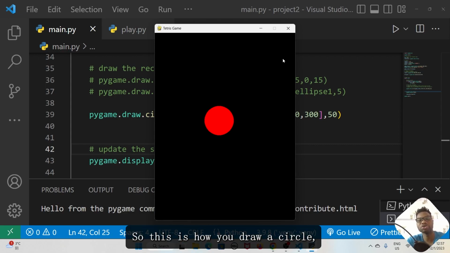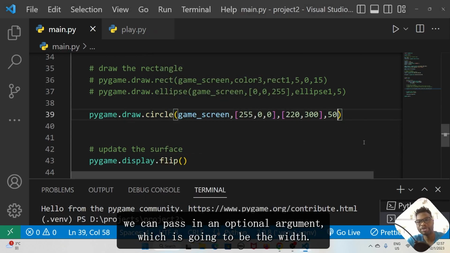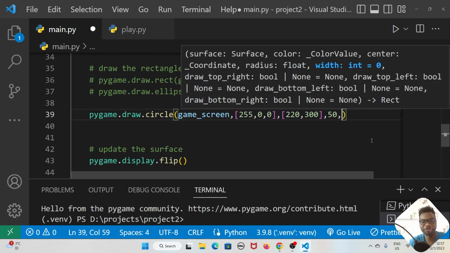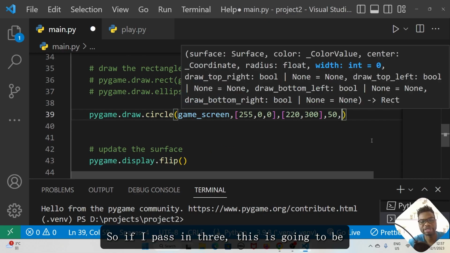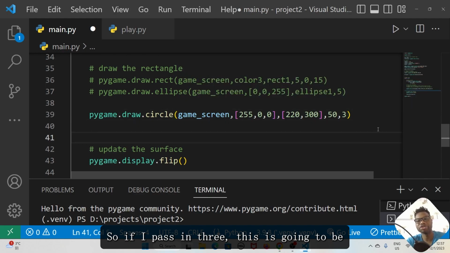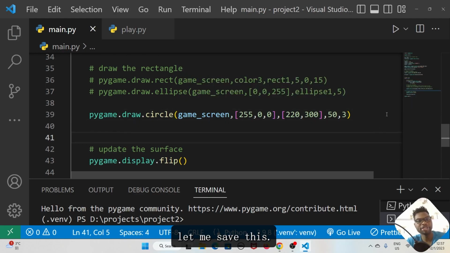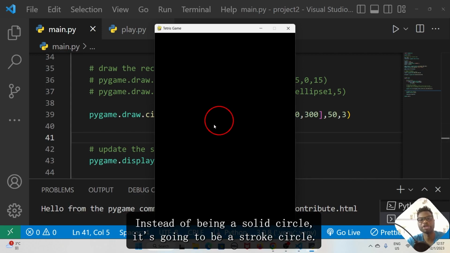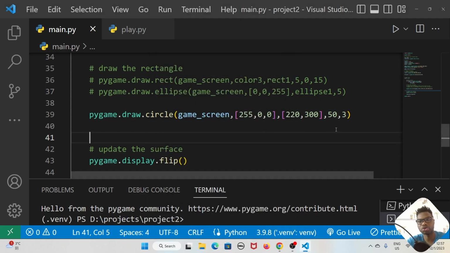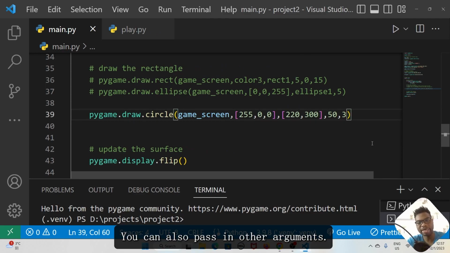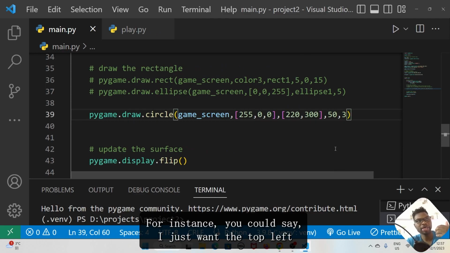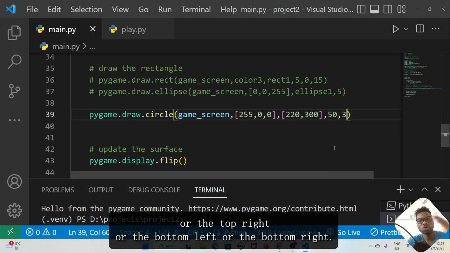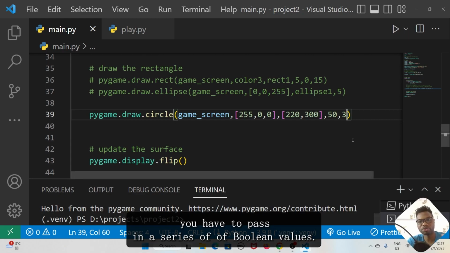All right, so this is how you draw a circle. You can pass in an optional argument, which is going to be the width. If I pass in 3, let me save this. This is going to be a stroke circle. Instead of being a solid circle, it's going to be a stroke circle. You can also pass in other arguments. For instance, you could say, I just want the top left or the top right or the bottom left or the bottom right. And so you have to pass in a series of Boolean values.